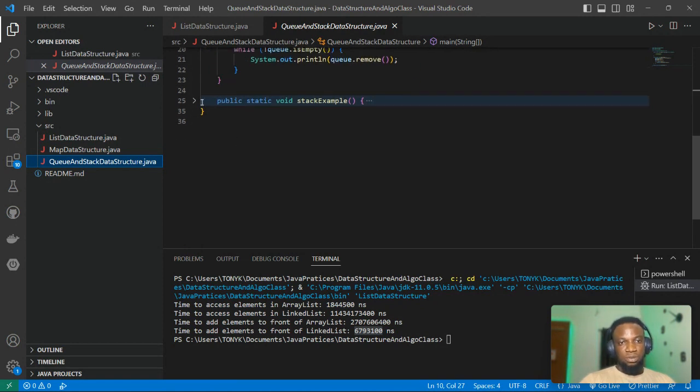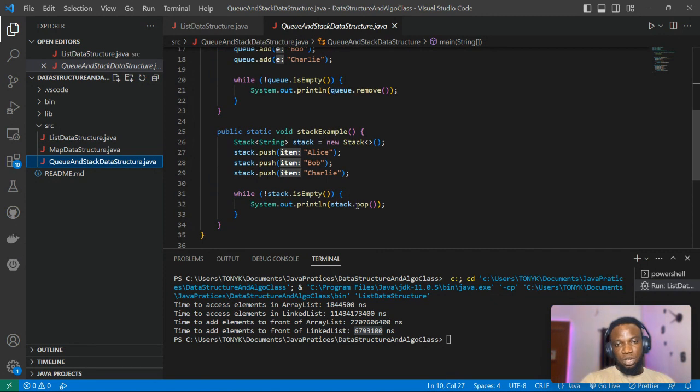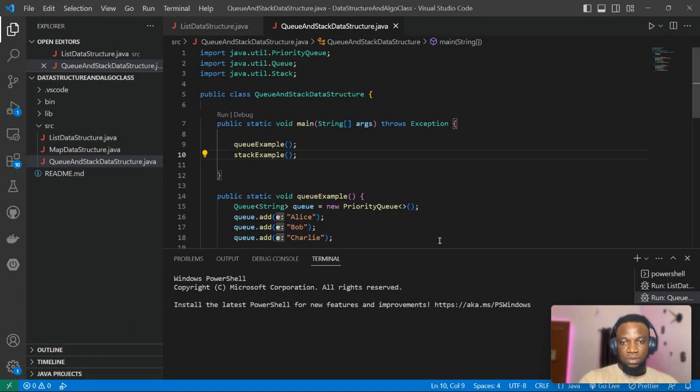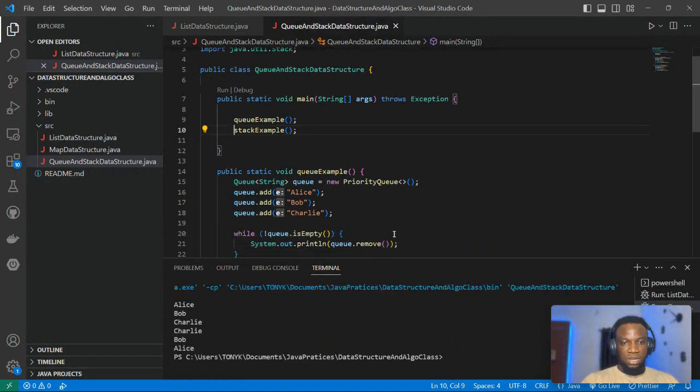But in the case of a stack, even though you added them similarly, over here I created a stack and I'm pushing items into it. I push in Alice, then Bob and Charlie. And when you want to remove from it, let me just run this code and let's see what happens. You just need to be aware of some of these data structures and use them.